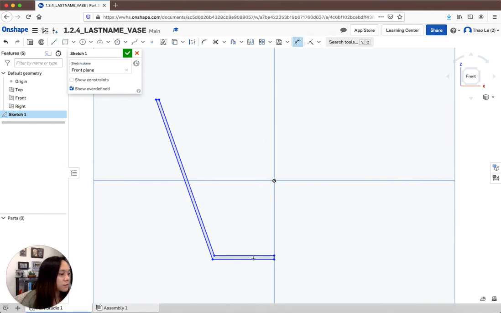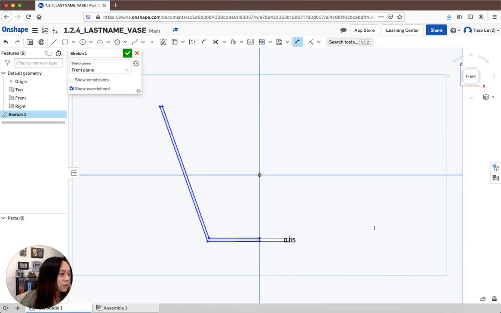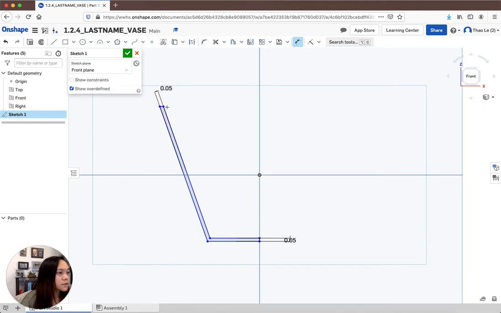So I'm going to go from top to bottom and dimension this 0.5 inch because I want a thinner wall, and then it makes everything proportional to that. Okay, let's see if I can do this. This one is 0.06. Let's see if I can change it to 0.05. Okay, so the top and the bottom are both 0.05. Perfect.